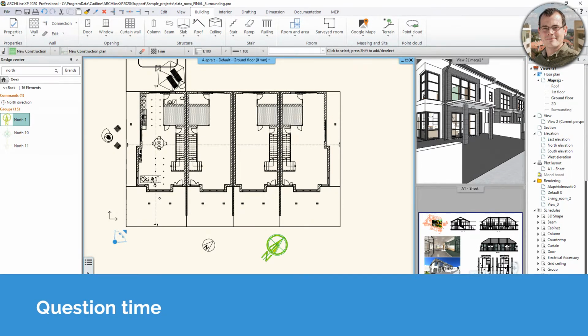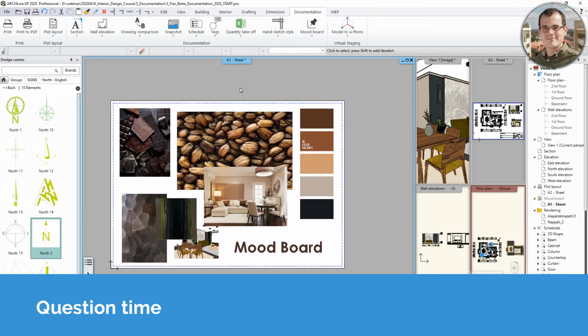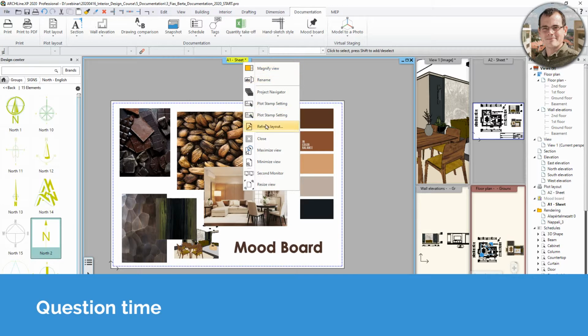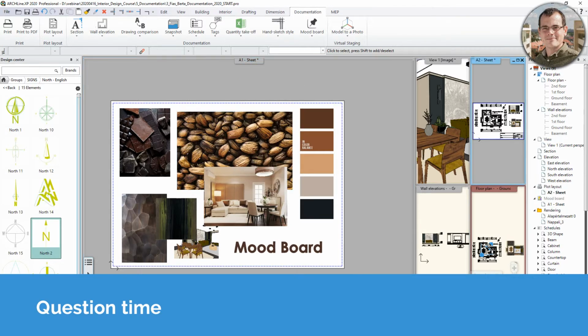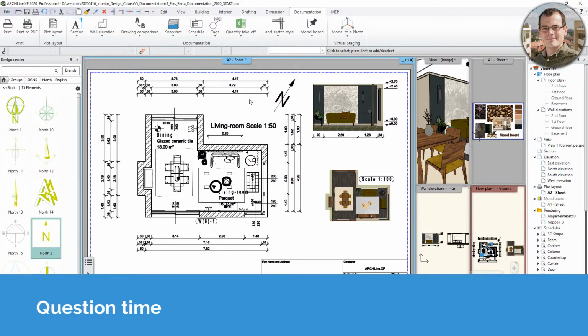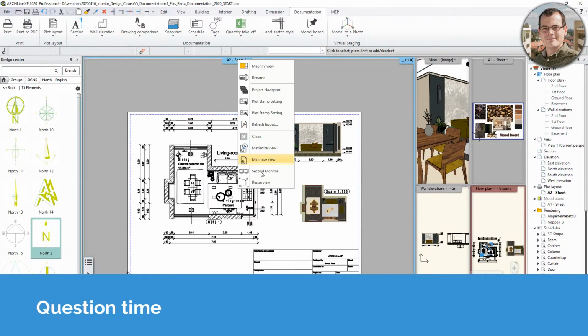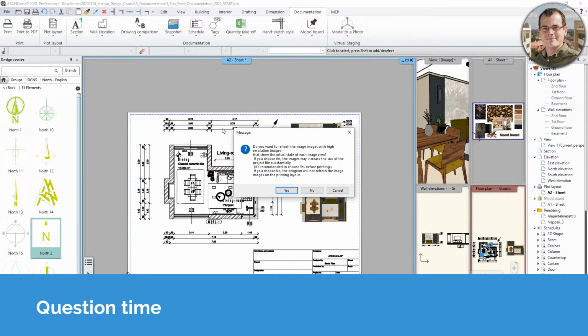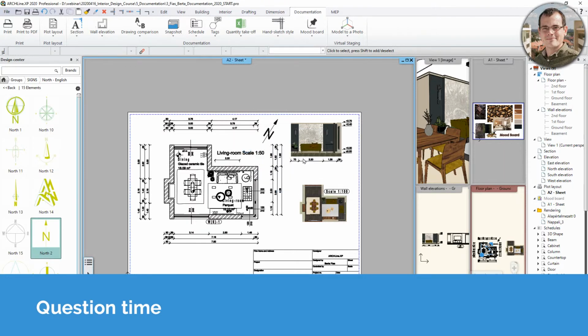Okay, the next question, can the text of the floor plan for the scale not be linked to the chosen scale in the output? I have to circle back to that. Can you refresh all drawing sheets in one? Yes, you can. If you go back to the sheet itself, then you have the refresh layout tool over here. So that way you can, let me just highlight the whole plot layout. And if I say I want to refresh all the layout elements, then it's going to refresh everything. So I don't have to do it one by one. You can do it at once.